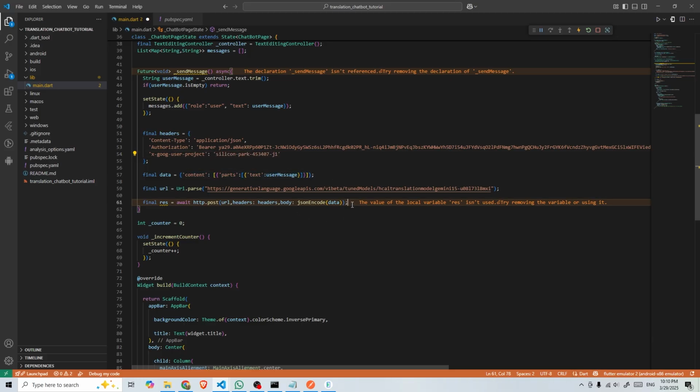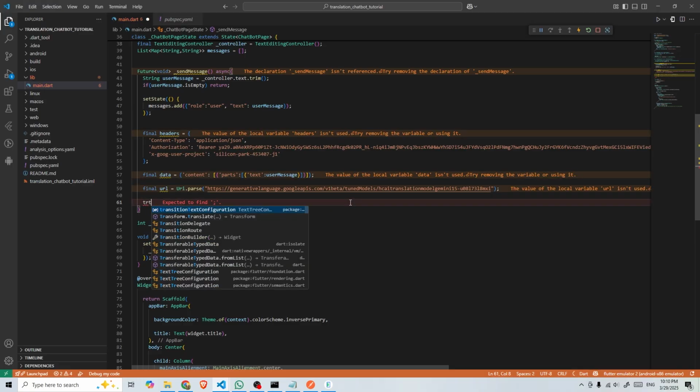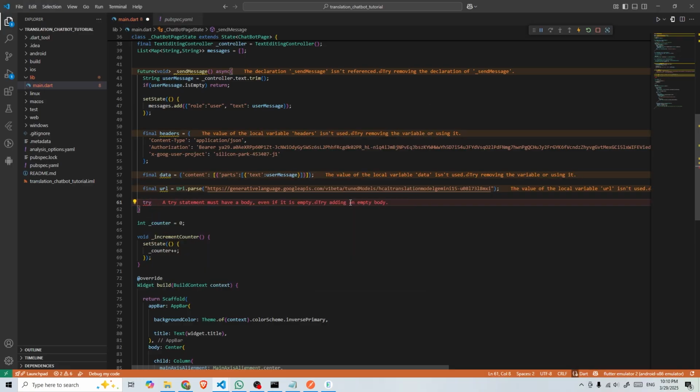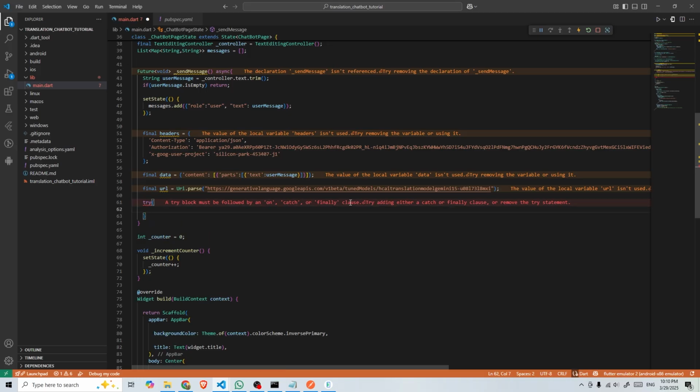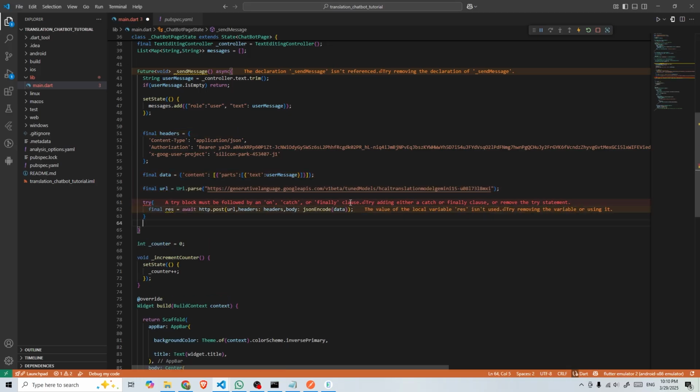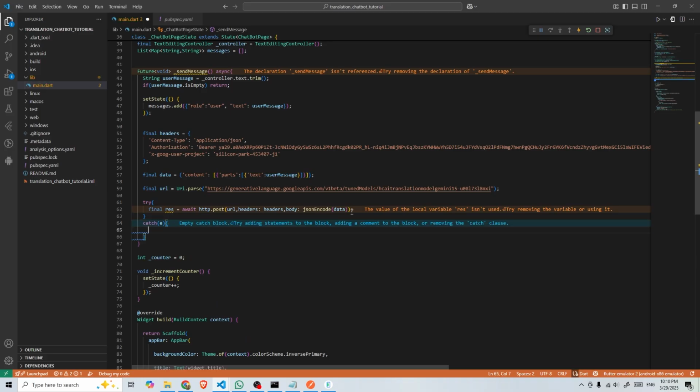Let me put this in a try and catch block. We don't want to risk an error coming in. Try, and that is also right, catch, which is an exception.